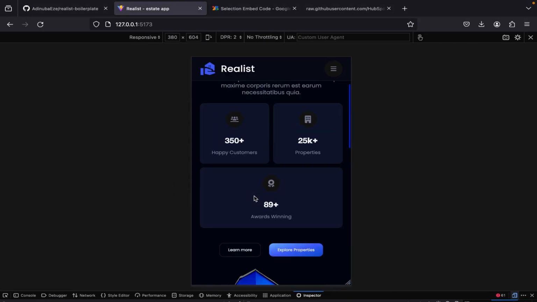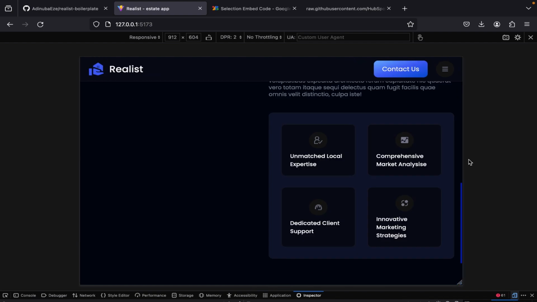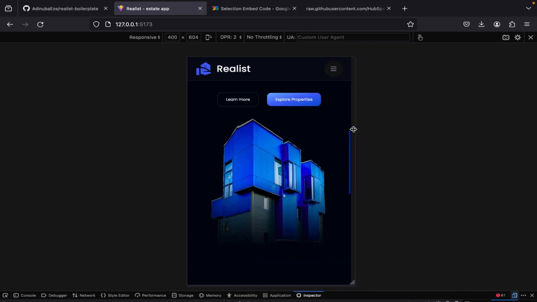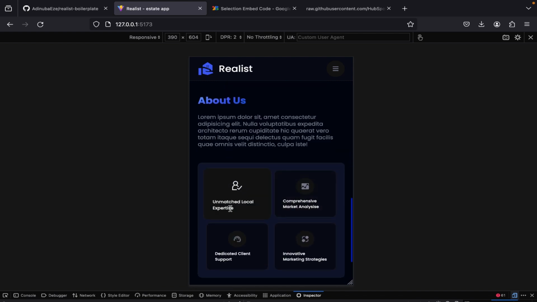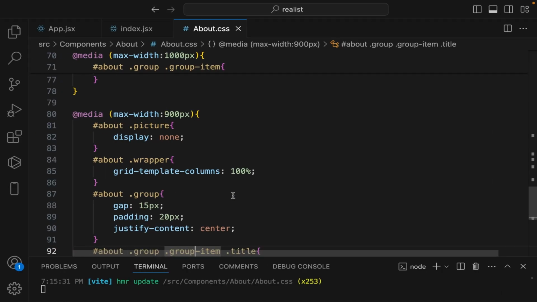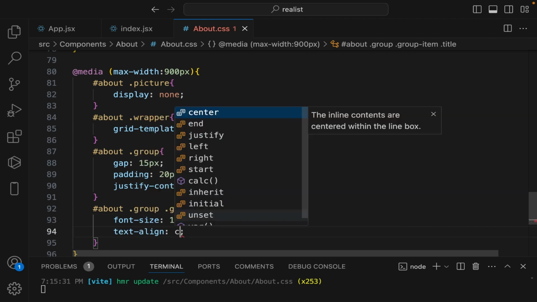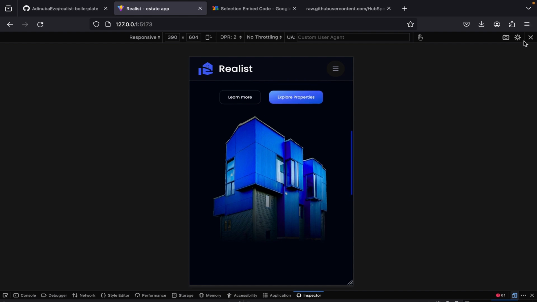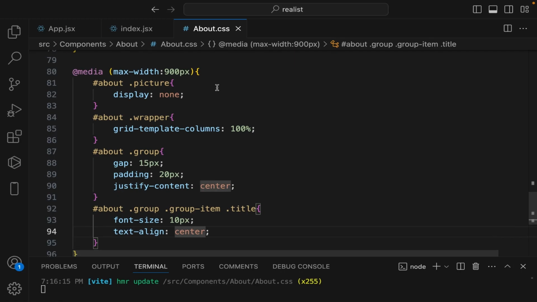So you can see it is now responsive. At some point, the about image will not display anymore because we hide it at that point. So let's say text align center here. As you can see, this is fully responsive right now.